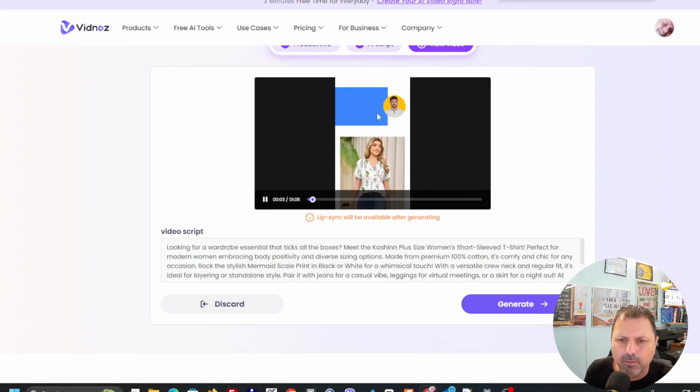Looking for a wardrobe essential that ticks all the boxes? Okay, this one looks really exciting, and it says here that lip sync will be available after generating. Okay, listen again how natural it sounds. Embracing body positivity and diverse sizing options. Made from premium 100% cotton, it's comfy and chic for any occasion.